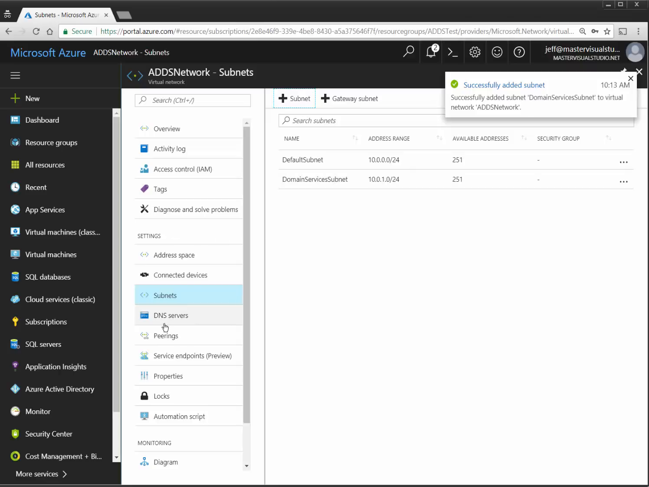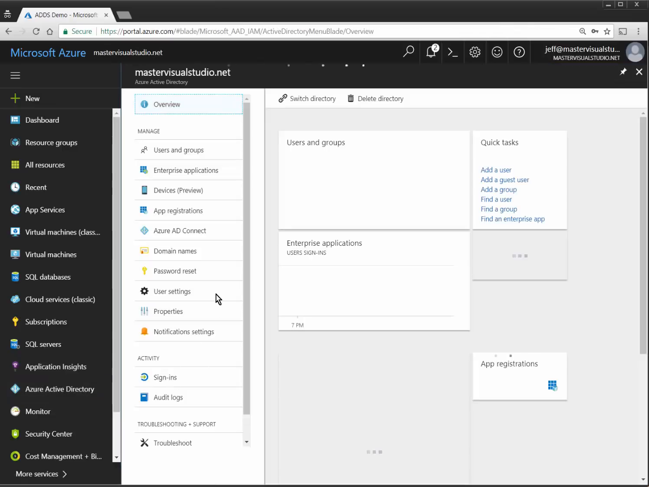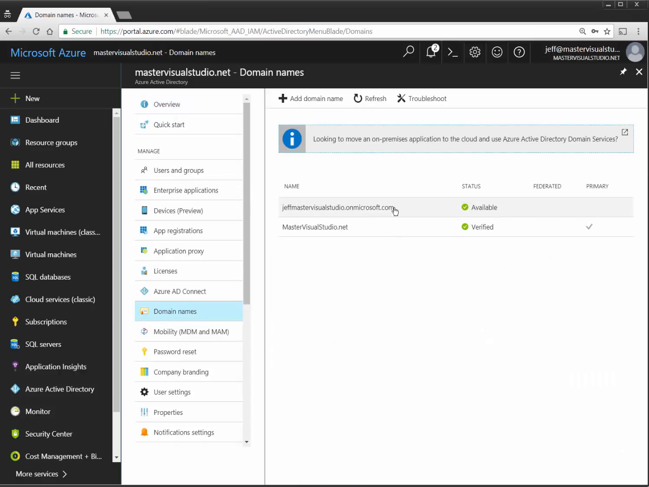And let's go take a look at Active Directory. So when you created your Azure account, you've got a default Azure Active Directory created here. If you look under domain names, you were probably given something along the lines of youraccount.onmicrosoft.com. That's going to be your domain name services. That's your domain that you'll end up with for user accounts.